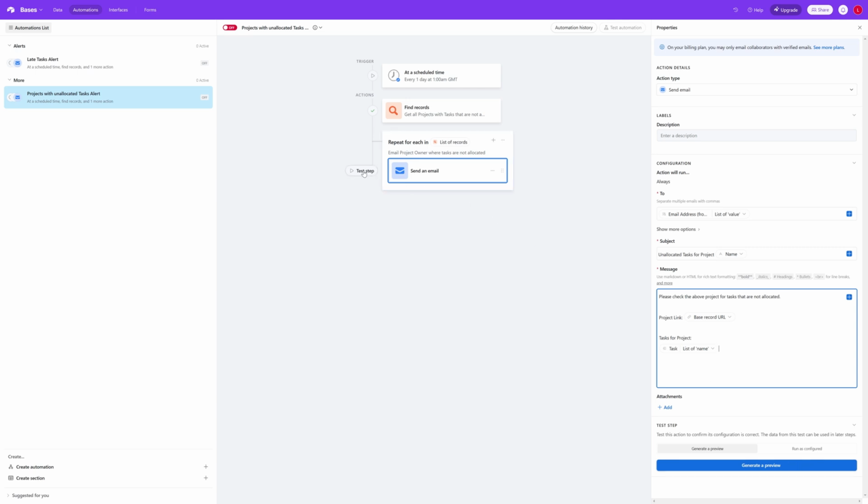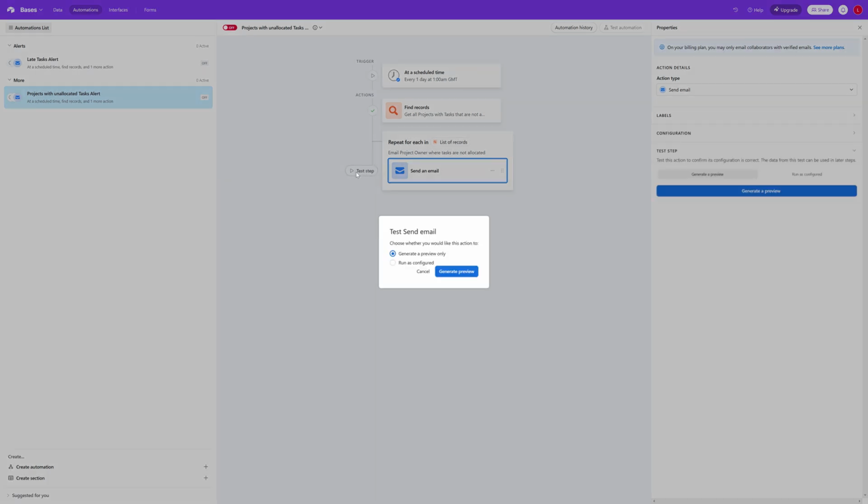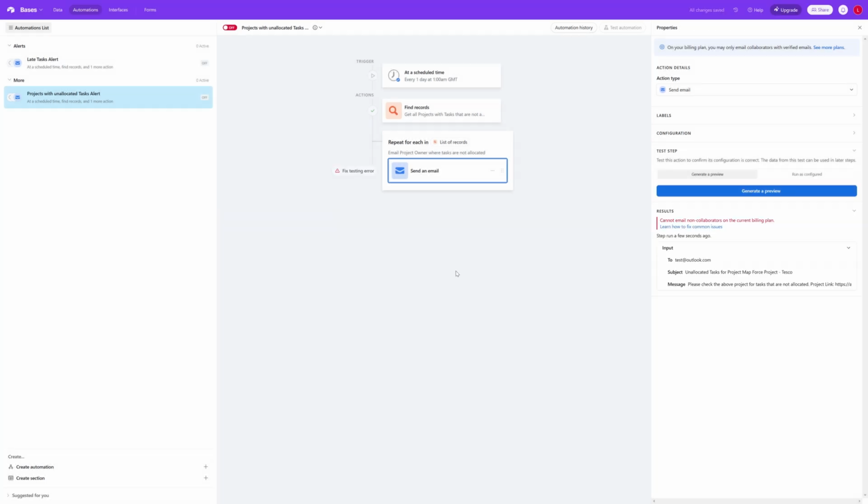So from here now, we should be able to test this. So if we do a test, we just want to generate it. We don't want to run it and actually send the email. And here again, we've got the warning for the same reason. We've just got this facetious email that we've created. So there we go. We've got a link here saying that for the project, we know it's for the Matforce project. And here is a list of the tasks. So there we go. We've created 2 email alerts here.